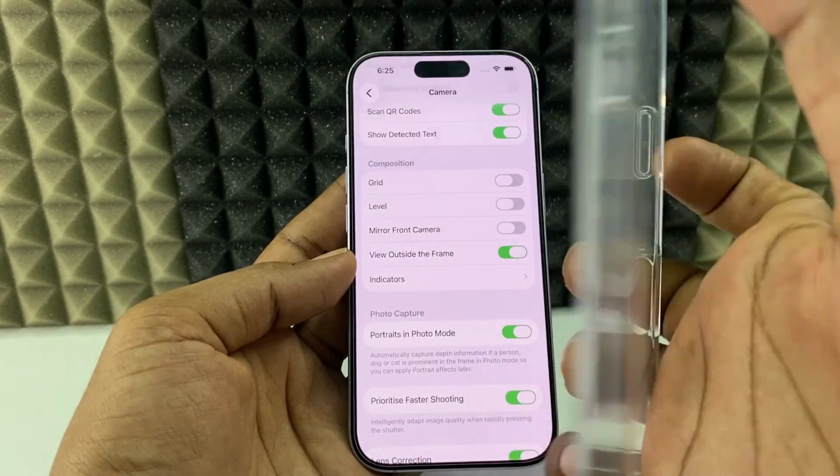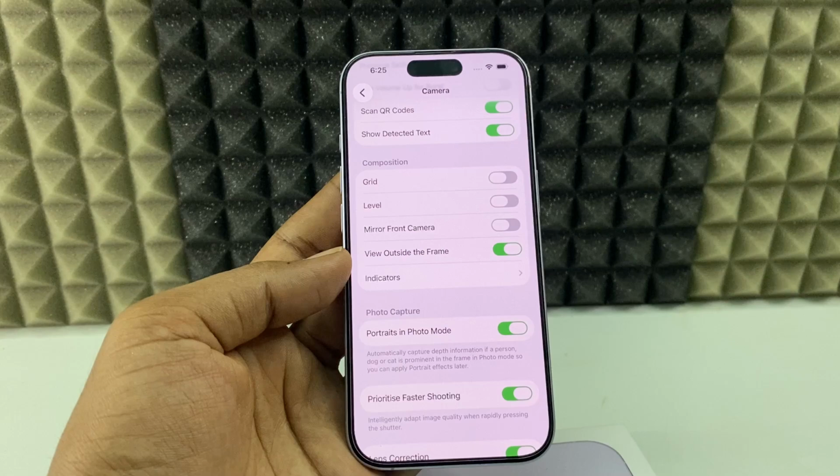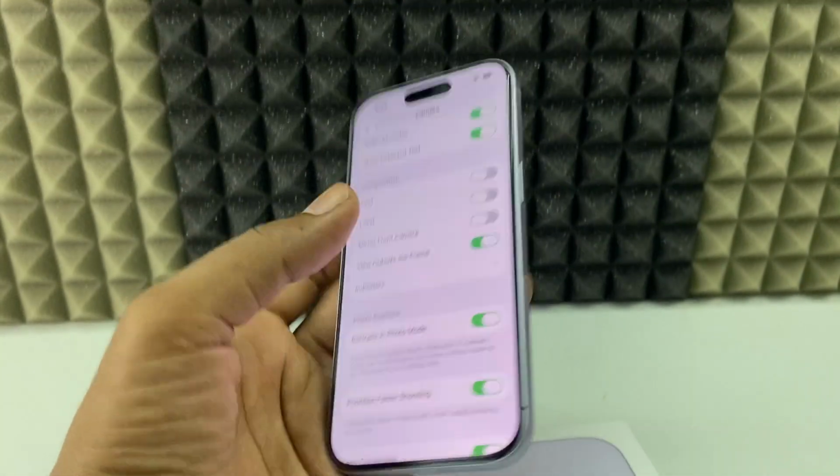converted into left. So this is how it works.